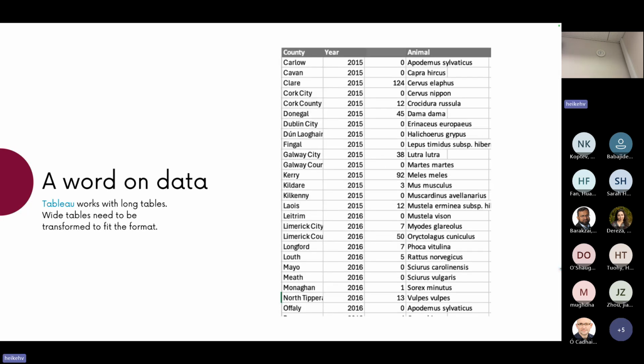So what you need to do is turn it around. You need to pivot it into what's called a long table. So you have the county, you have all the years in one column, you have all the numbers in one column, and then all the animals. There's a lot of repetition going down, and it tends to be a really long table. That's how Tableau sees it. You don't need to sum up anything in advance. Tableau does all of that. But you just need to make sure that you have it in that format.